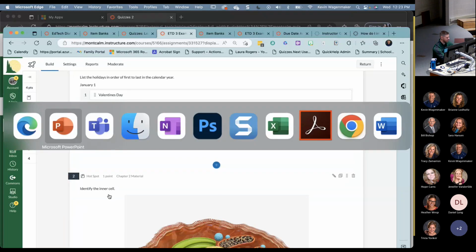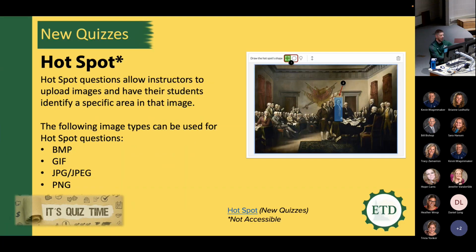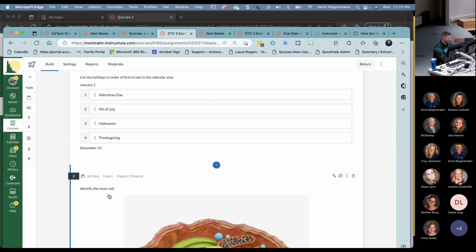The next item is a hotspot. Now, hotspot is not accessible. A screen reader can't view it. So if you have a student in your class that has that particular accommodation, be aware of that, all right? But a hotspot's a pretty cool thing to set up. It might lead to more engagement with your students and the big picture visualization of things. But it's a matter of dropping an image and putting a prompt. And it's pretty simple to do.